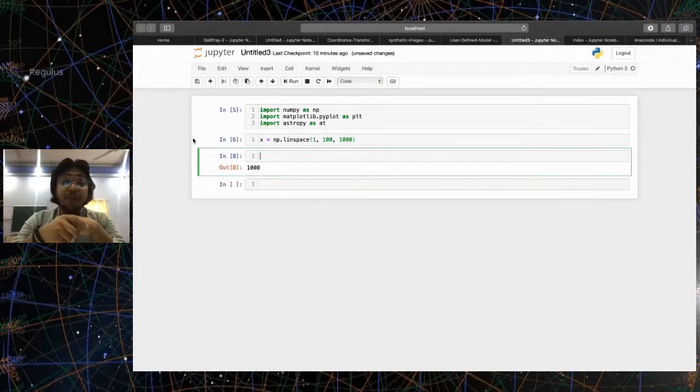Now, what I want to create is a sinusoidal plot. So let's say y is equal to np.sin of x. There's a function in numpy itself which is sine, and I'll just do x.